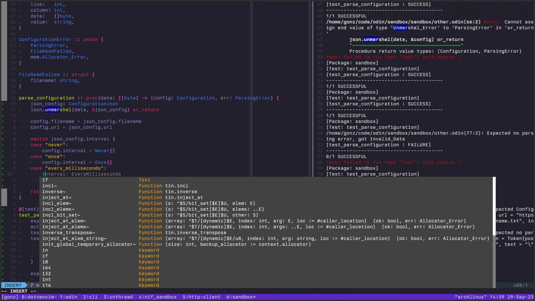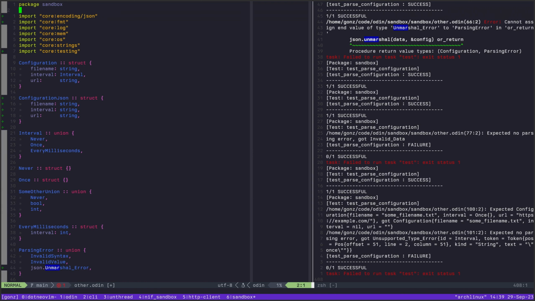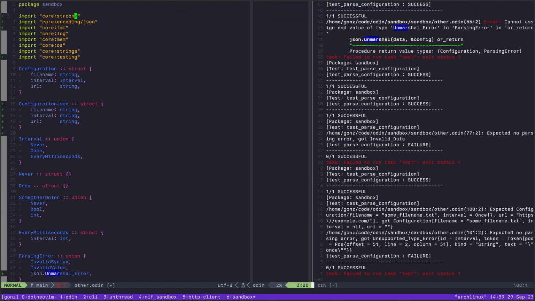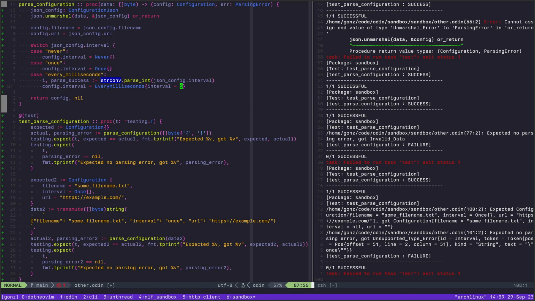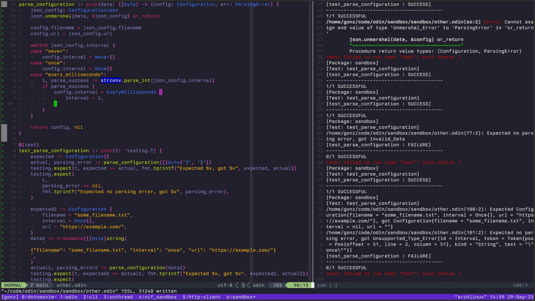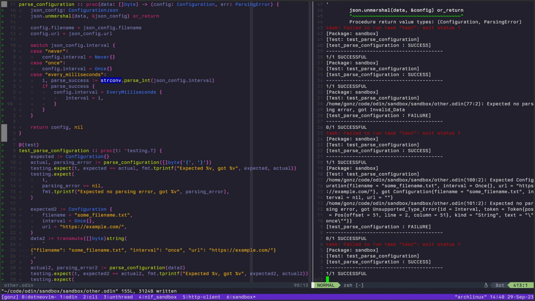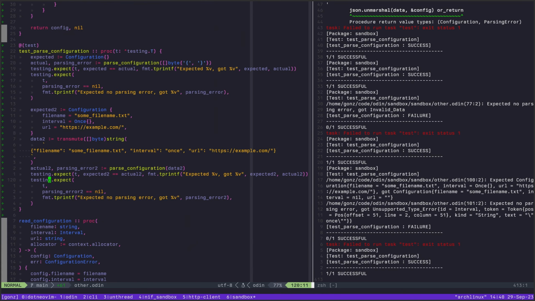So we're going to use parse success, string conv parse int on JSON config interval. And so string conv, we're going to have to import like this. And this now is set to interval I, if parse success, I should say. And then we close the switch. And now we can see that actually the test succeeds on the right side. Right, so now we're parsing this once, we're parsing, hang on, no, there's something wrong here a little bit. Let's see here.